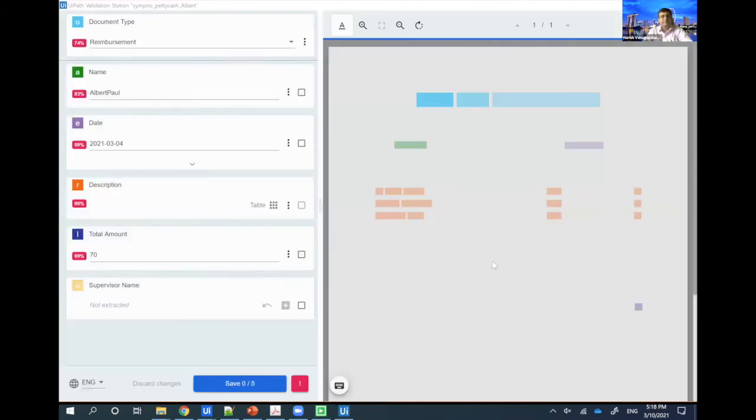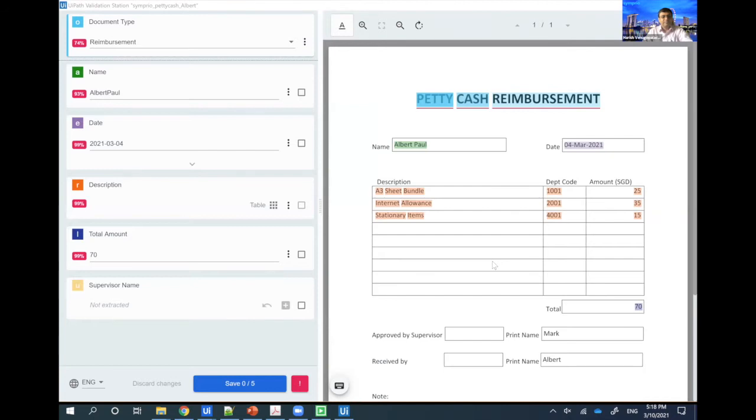Yeah, one more. So this is a native PDF. So this one is properly extracted. Confidence is very high in this case, about 99%, and supervisor name alone is not extracted properly.